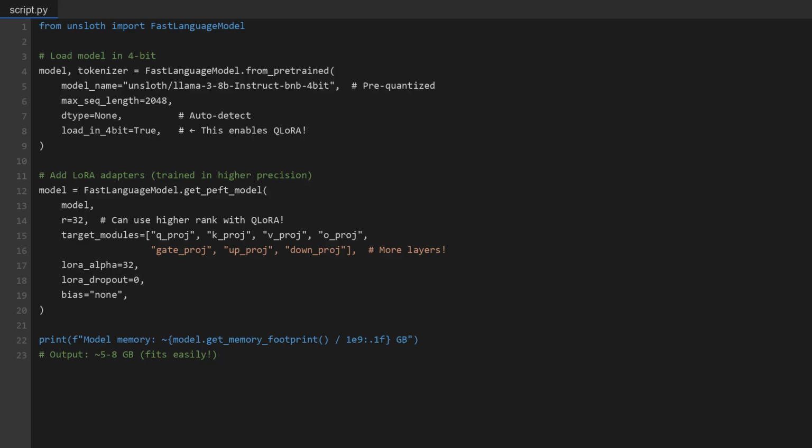Python: load base model with 4-bit quantization, QLoRA. model, tokenizer = FastLanguageModel.from_pretrained(model_name="unsloth/llama-3-8b-bnb-4bit", max_seq_length=2048, load_in_4bit=True) # this activates QLoRA. print(f"Model memory footprint: {model.get_memory_footprint() / 1e9:.2f} GB") # expected 5-8 GB. The critical line here is load_in_4bit=True.